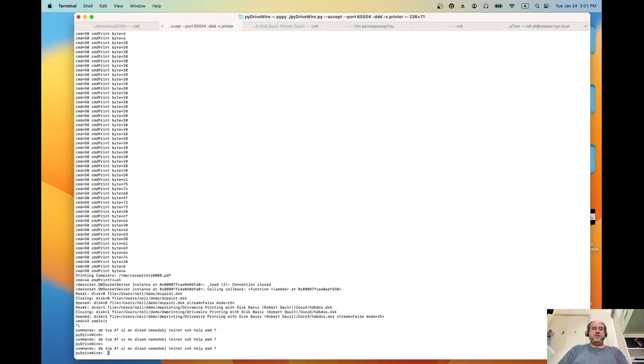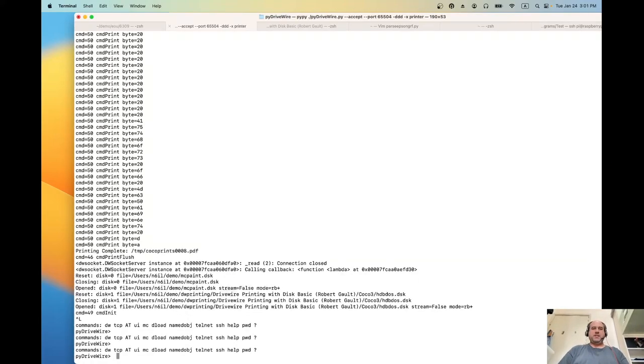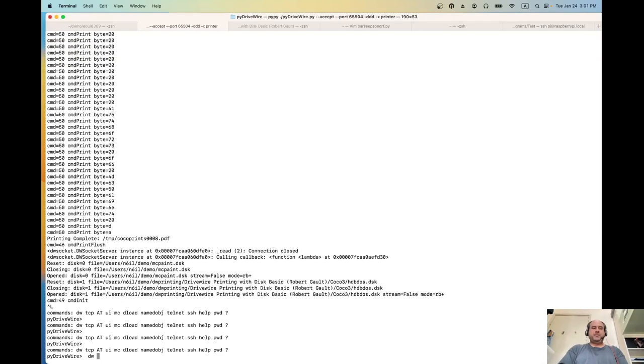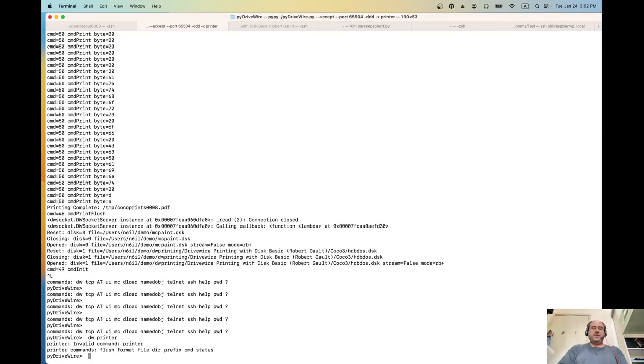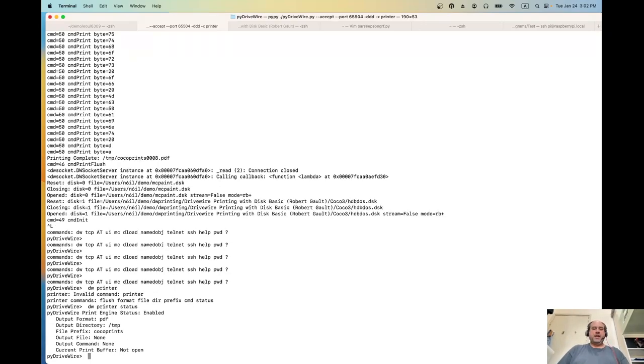So if you have pyDriveWire running, which I have running here, I'll just make this a little bit bigger so you can see it better. There's a set of commands called dwprinter, and the one that you want to look at is dwprinterStatus. This will tell you whether the pyDriveWire print engine is enabled or disabled. In order to do printing with pyDriveWire, you want to make sure that this is enabled. If it says that it's disabled, you want to add a couple options on the command line.